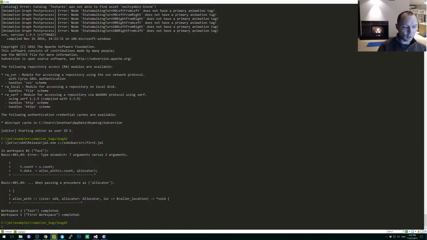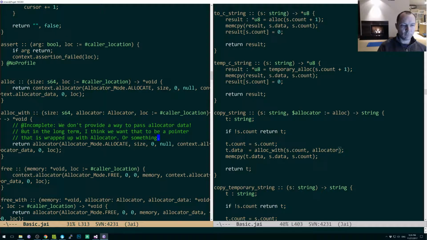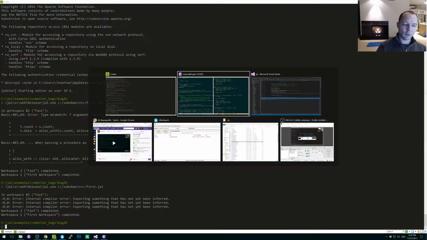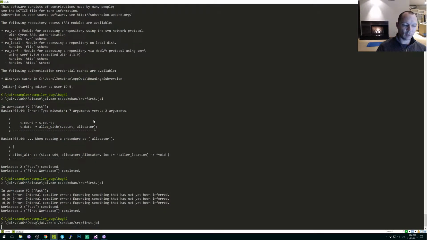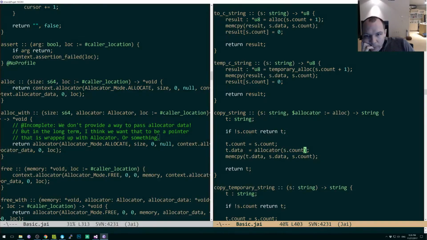Type mismatch. Oh, because alloc isn't an allocator. Never mind. That's just, yeah. Maybe I should pass an allocator. Oh, well, we haven't done the release compiler yet.